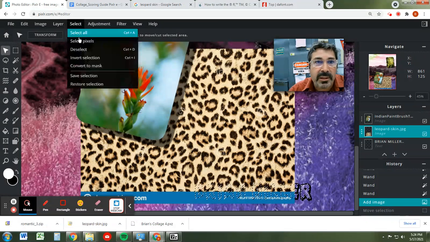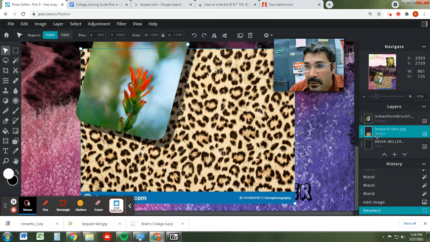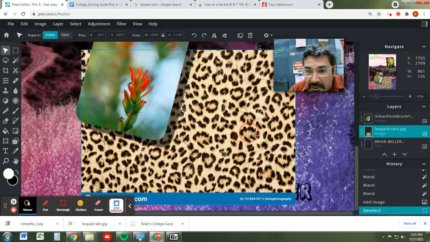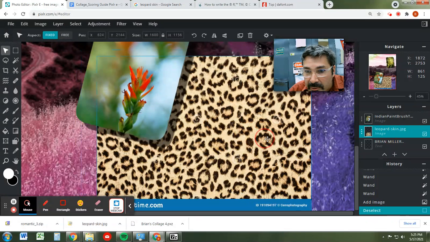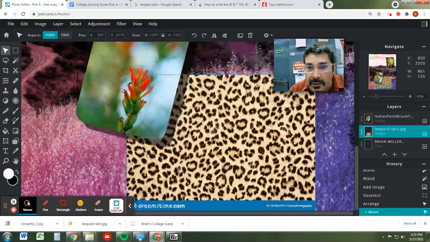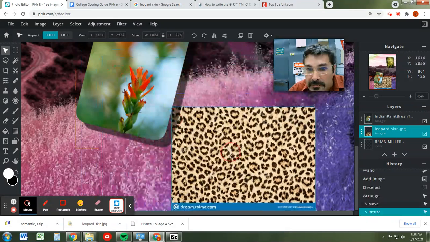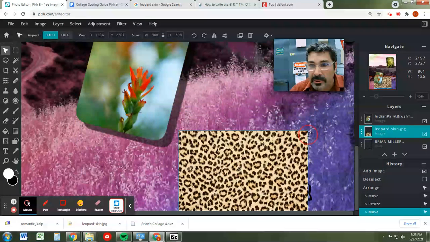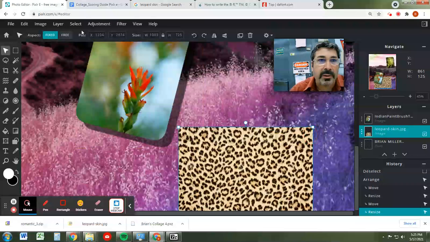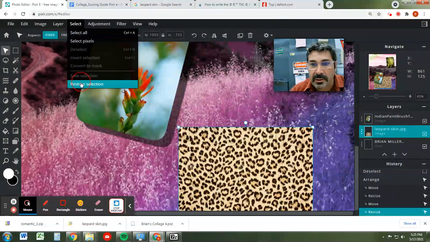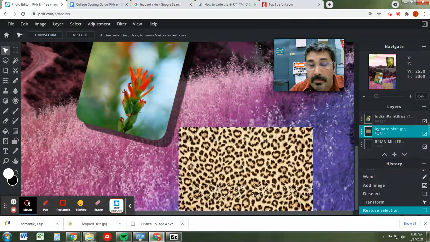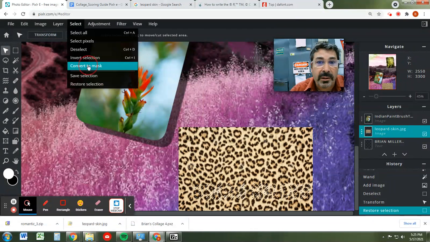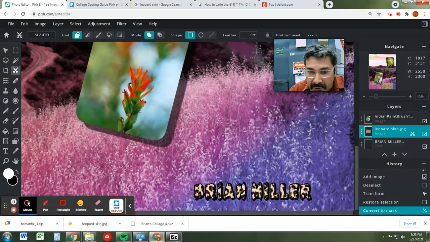Okay, so what I have to do is I have to go select, save selection. And so then I'm going to go select, deselect. Okay, so now I'm going to go on this leopard image. I'm going to move it here, and I'm going to shrink it down a little bit. Something like that. Okay, so I want to be able to see more of the pattern. Something like that. All right, so now I'm going to go select, restore selection. And then I'm going to make sure I'm on the right layer, on the leopard skin layer, and then I'm going to go select, convert to mask. Okay, and then I have the leopard skin inside of my font.